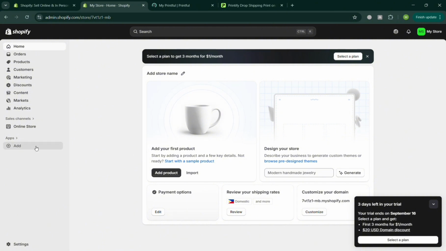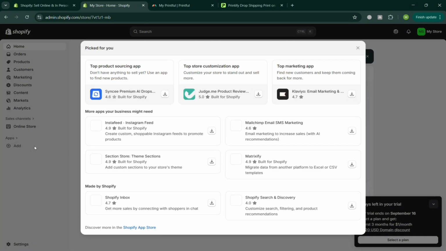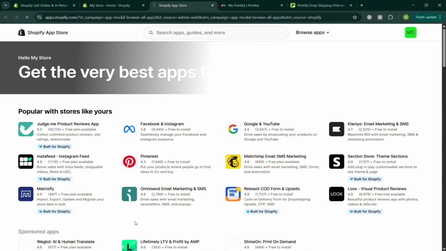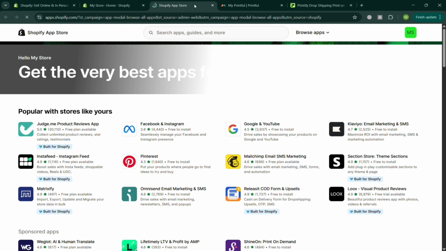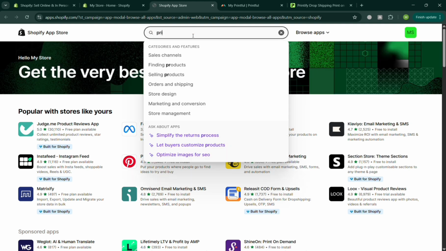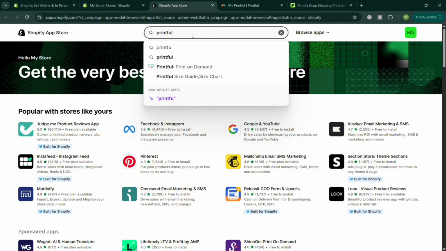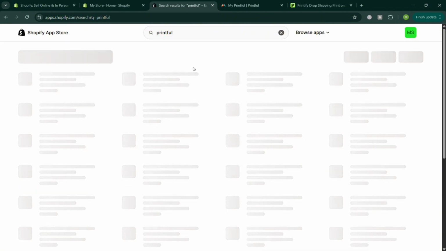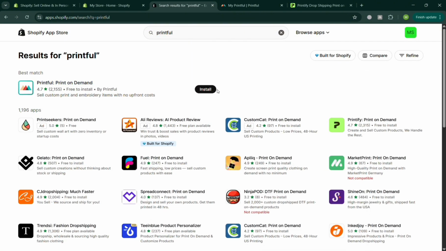Going back to our Shopify store, from here all we need to do is click the add button under apps. On this pop-up window, just click the Shopify App Store. From there, the next thing you need to do is go to the search bar on the top panel and search for and install Printful and Printify. So let's start by searching for Printful. Upon searching Printful here, just choose this result and click install.